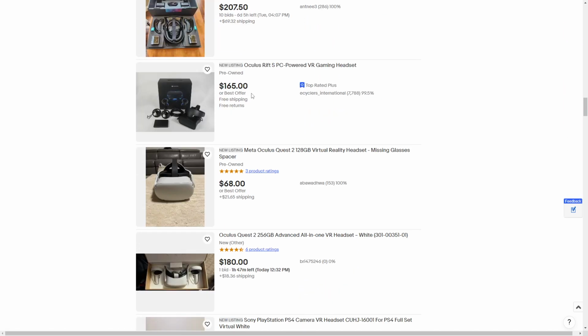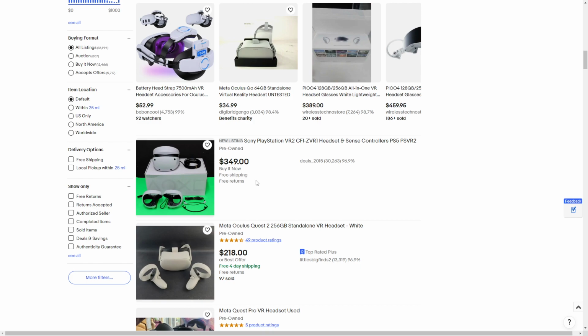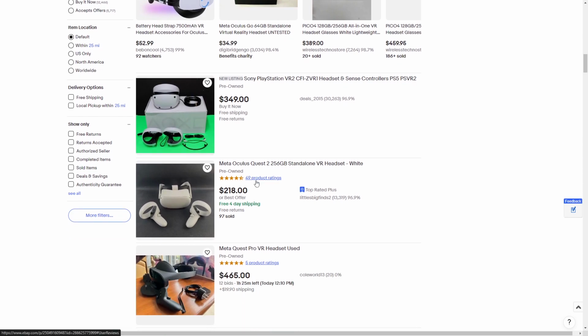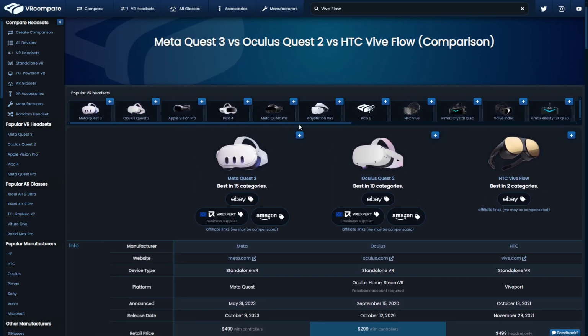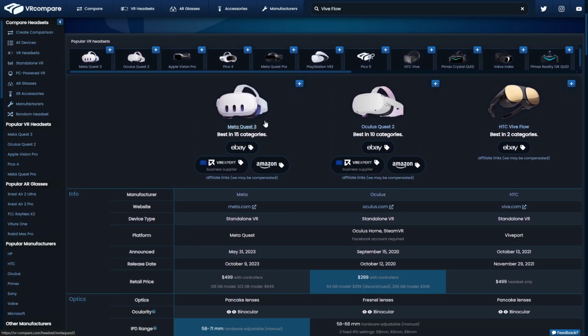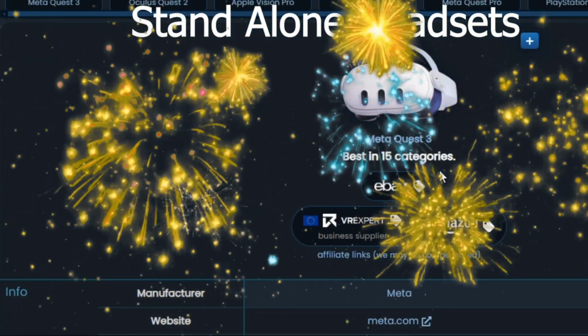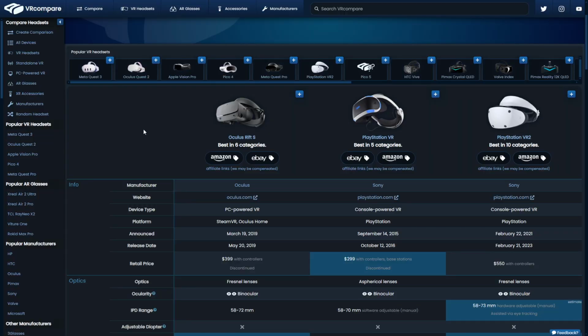Oculus Rift S for $165. If we go pretty much pre-owned on eBay, we can actually get some really good headsets for that $500 USD budget. But all in all, let's check out our best choices. So for our best choices for standalone headsets, we went with the Meta Quest 3. And then for our best choices for console-oriented headsets, I would go for the Oculus Rift S or the PlayStation VR 2.